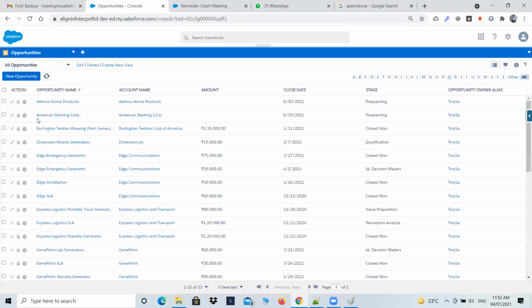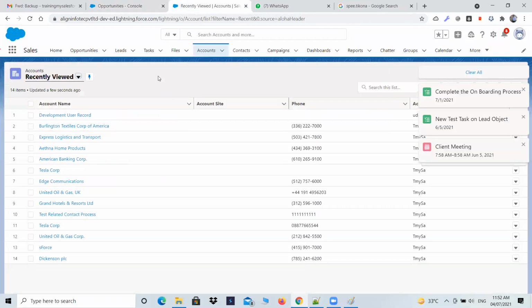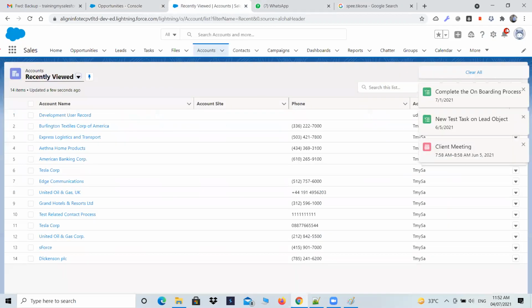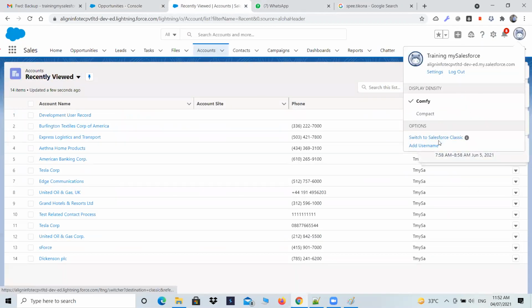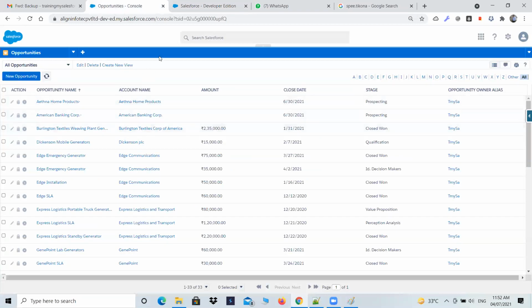Let me tell you this. See this interface. This interface almost looks like a Lightning interface. If I go to this campaign opportunity, how does this page actually look like? It's almost similar to this particular page. This is the main difference between a console application and a normal CRM based application. Let me go back and switch it to Salesforce Classic. So this was the main difference between a normal CRM application and a Salesforce console application.